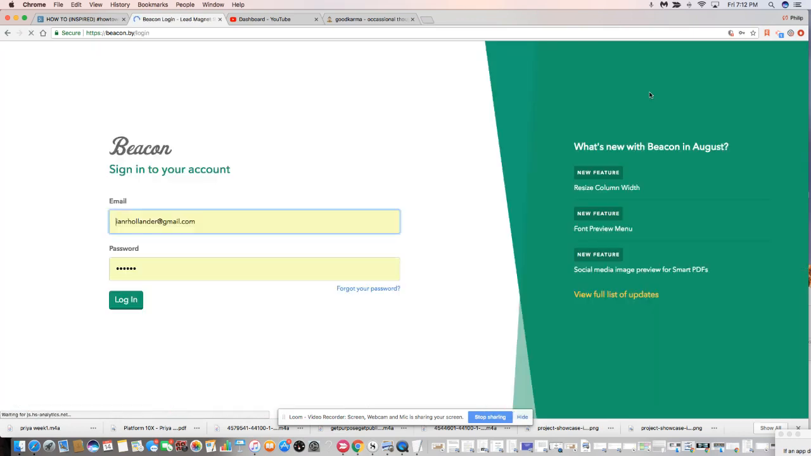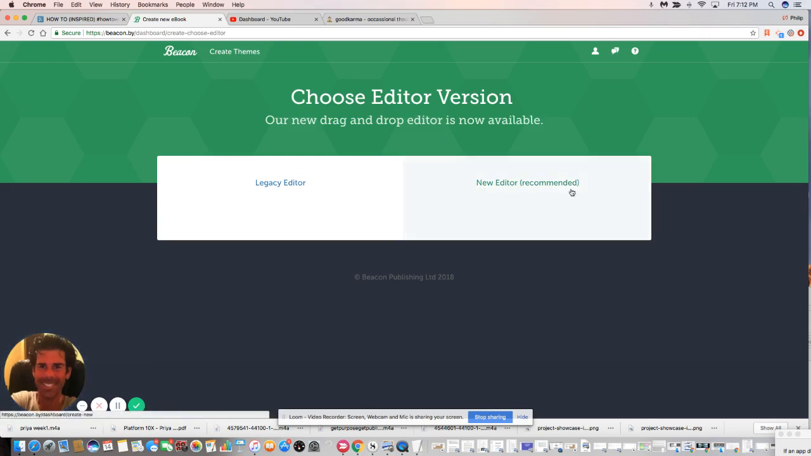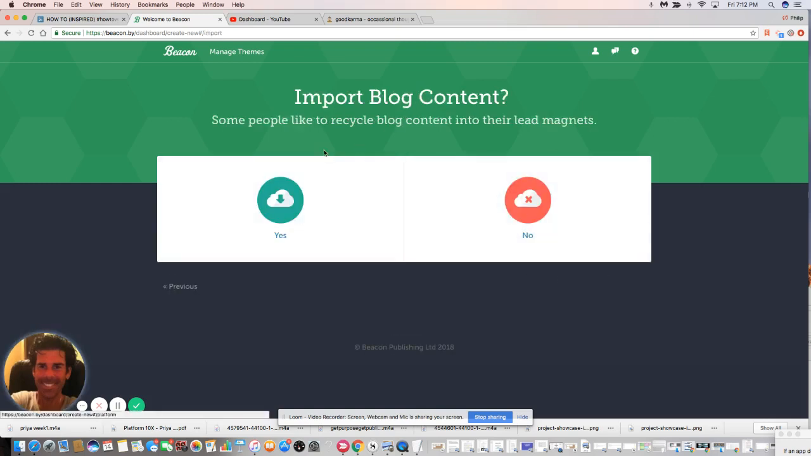All right, so I'm just logging in really quickly to my account with beacon.by, and I'm going to create a new lead magnet. I'm then going to choose the new editor. I'm going to choose one of the formats they have available. In this case, I have a bunch of these saved, but let's say I choose checklist.